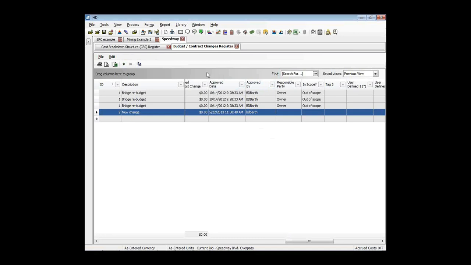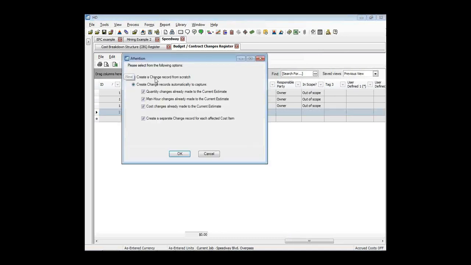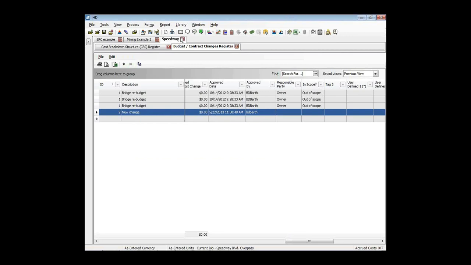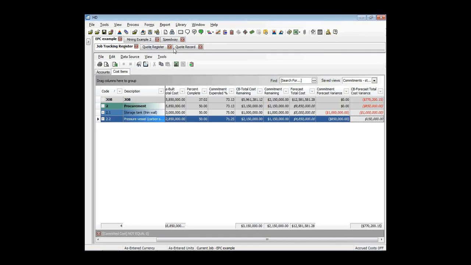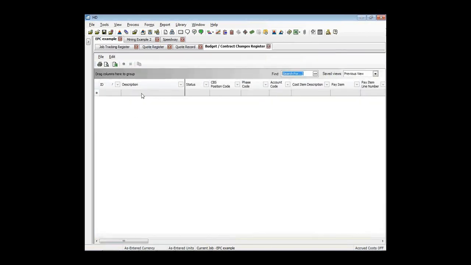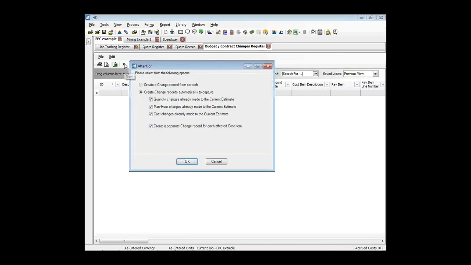Okay, one other thing that we did in this budget contract changes area is let's go create a change record from scratch. And in fact, let me jump back over to another project so we can see. If we go back into that EPC job and we go into the budget contract changes, there aren't any changes in there yet. And let's go create one manually. We'll create a change record from scratch.